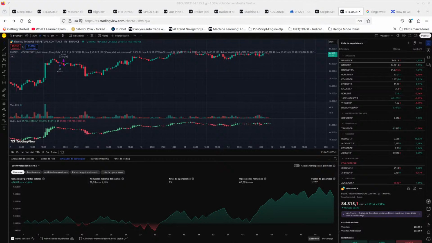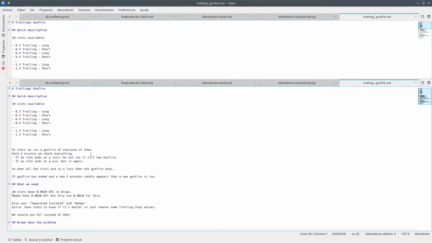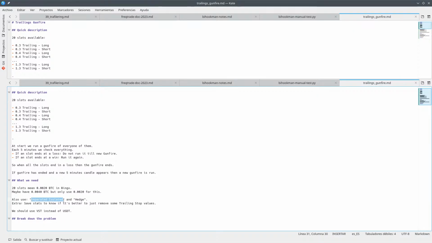Okay, so what I want to do is this Trillions Gunfire thing, which I have just made up. So we have 20 slots. This is a trading strategy for Bingx. We are going to write it in Python, and we have 20 slots available. This is run in separate, isolated, and in edge mode, so that you can have both long and short positions on the Bingx exchange.